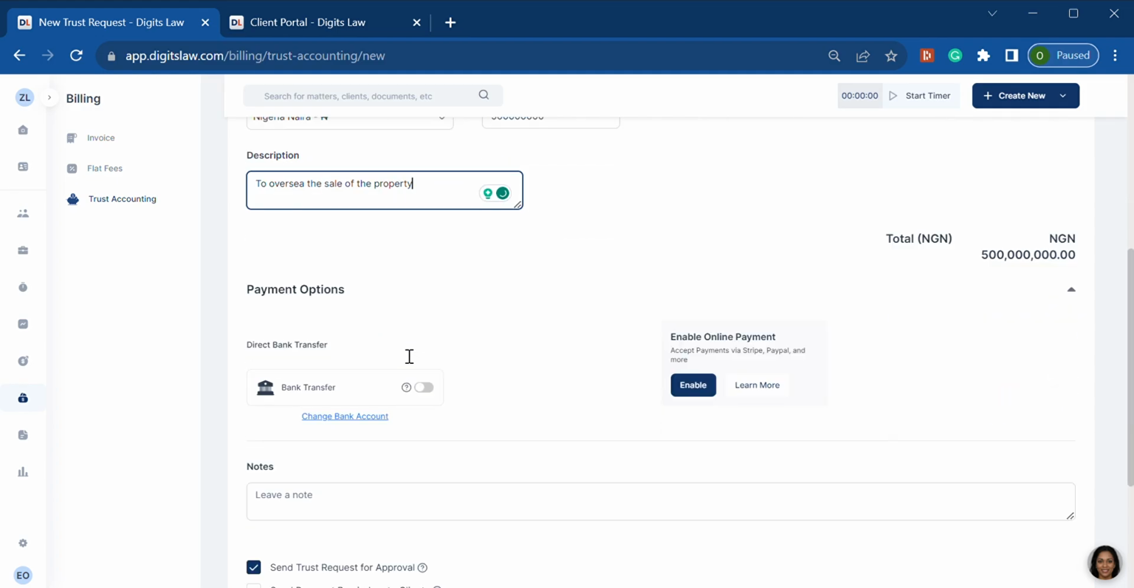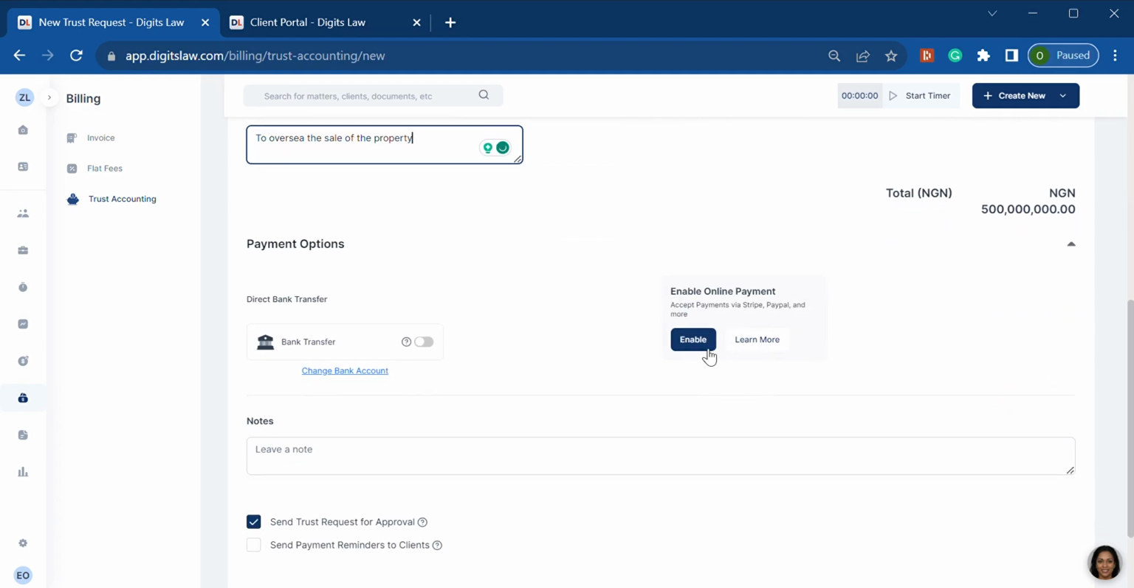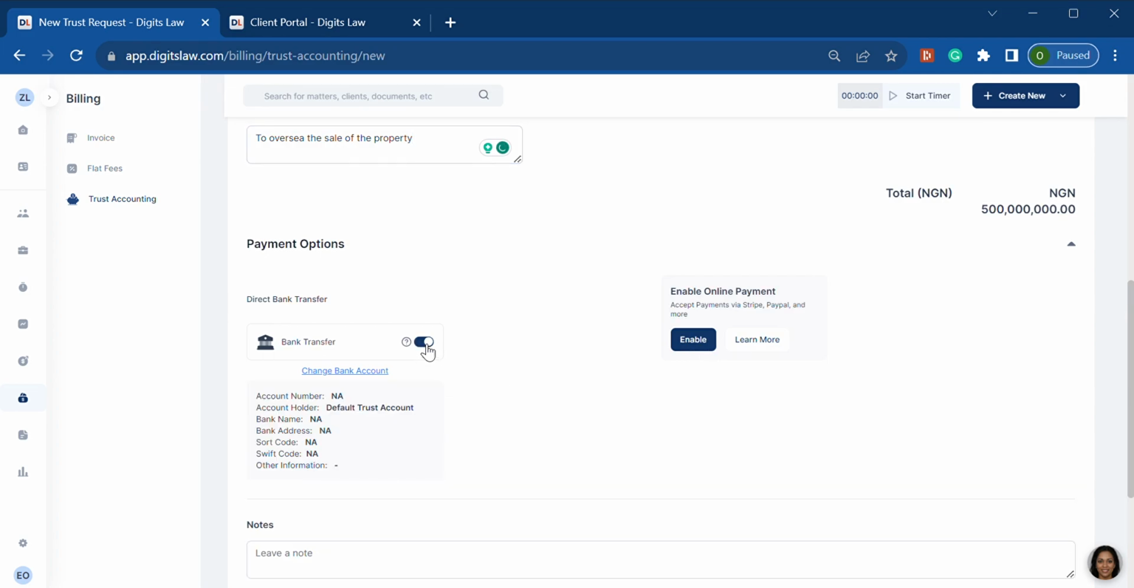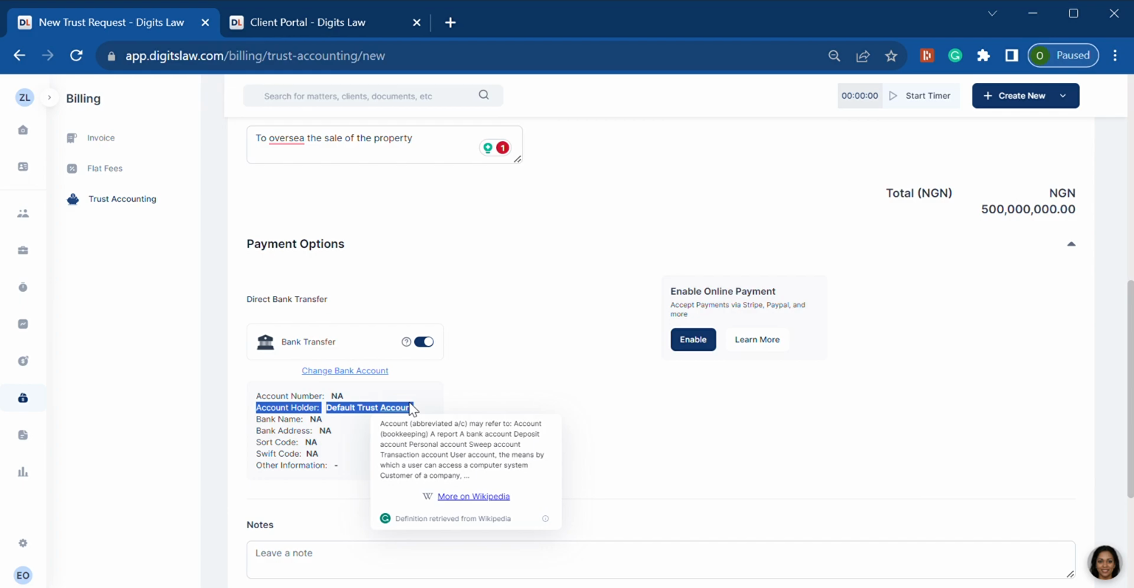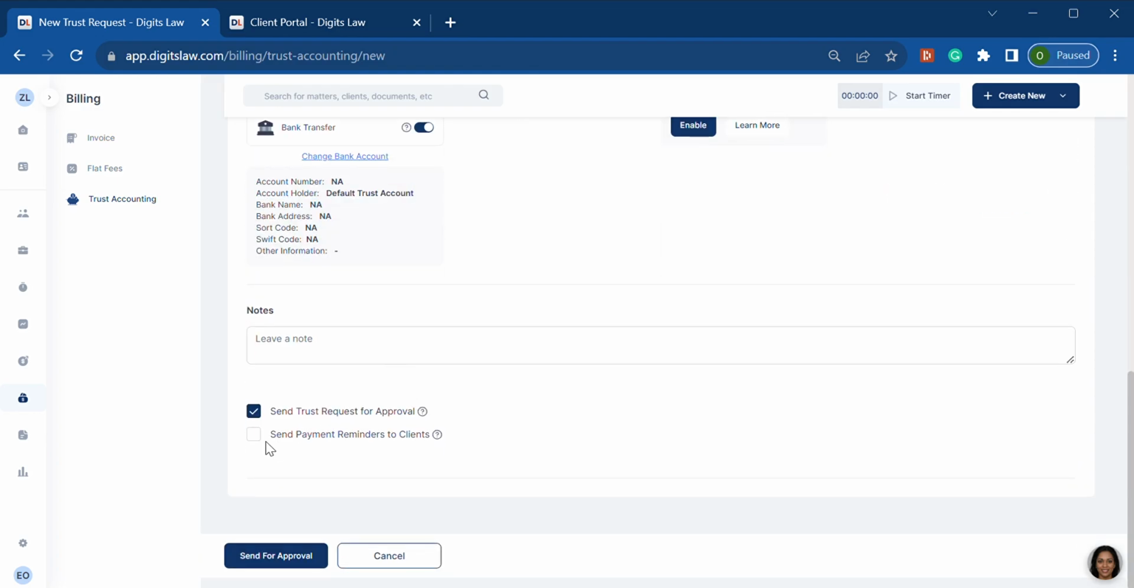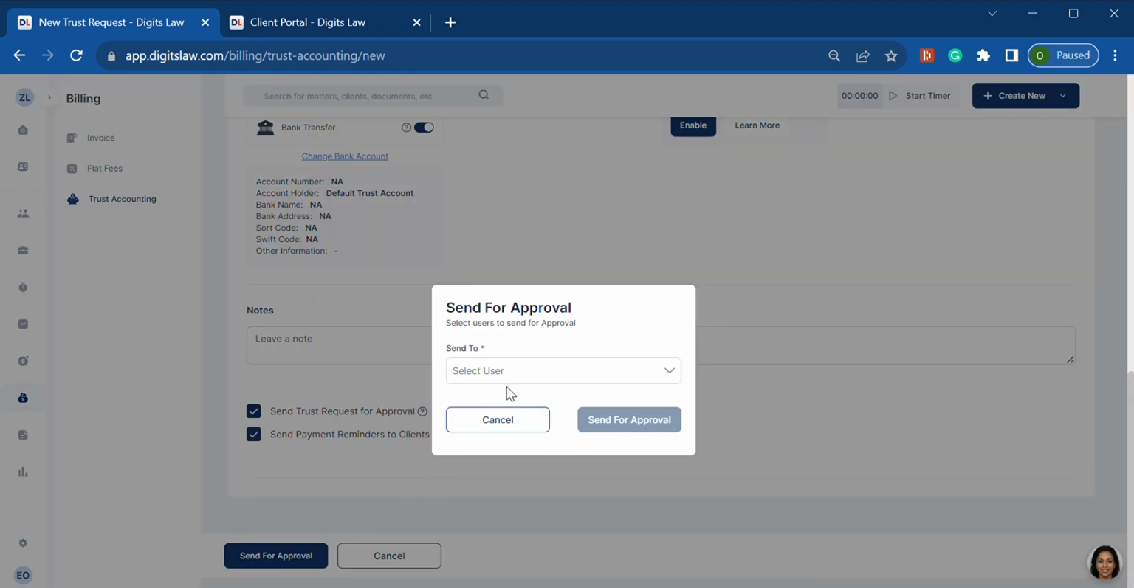Here we go. Now you can choose the payment options you want, either you have your online payments enabled or use a bank account, right? For this, I'll be doing a bank transfer and it's going to my default trust account. Again, it's not going to the operating account. So once payment is made, I don't want it in my operating account. I want it in the trust account. So you set that here. You can leave a note. I always send my trust request for approval. Then, of course, I want them to know they have to make payments to me. So let's send for approval. Who is the person approving this? That will be me. And I send for approval.